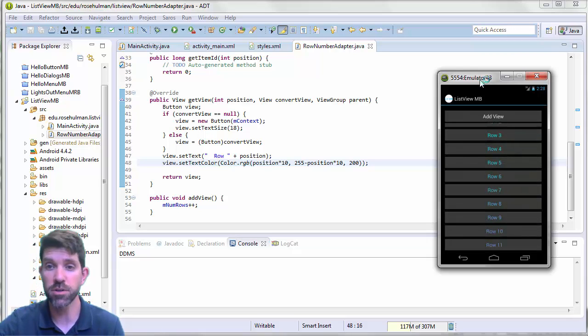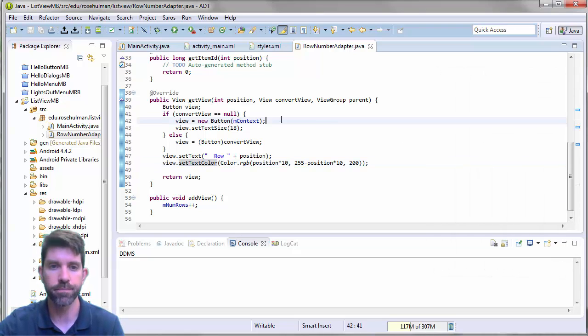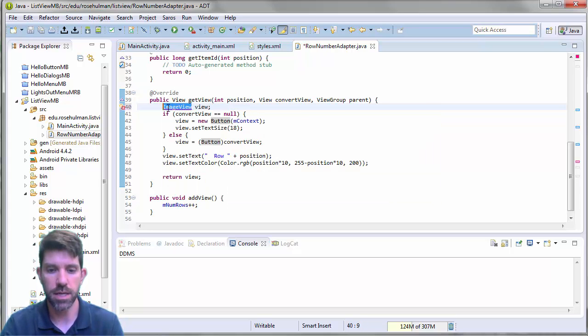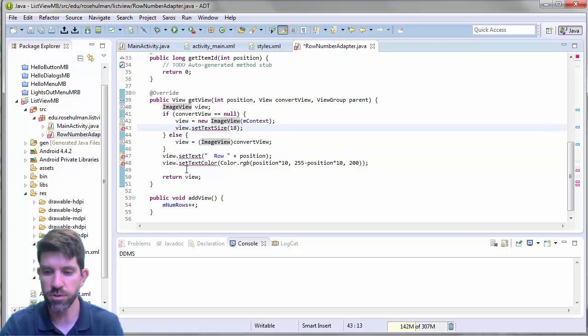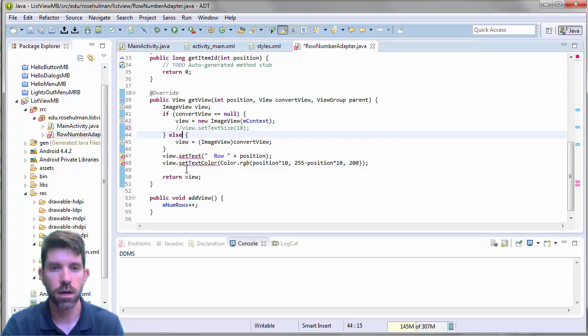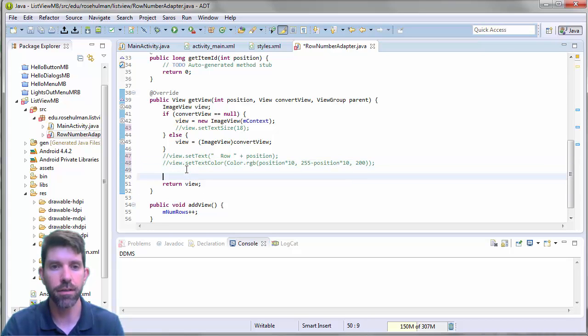What if we want image views? Again, not a big deal to show icons here. We're going to take these buttons and swap these guys out and make them into image views. So new ImageView, import ImageView. Certain things aren't going to work quite the same. Image views don't have a text size, so we're going to get rid of these guys. They don't have a text color either.